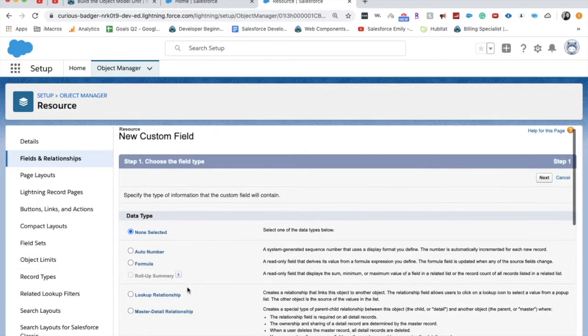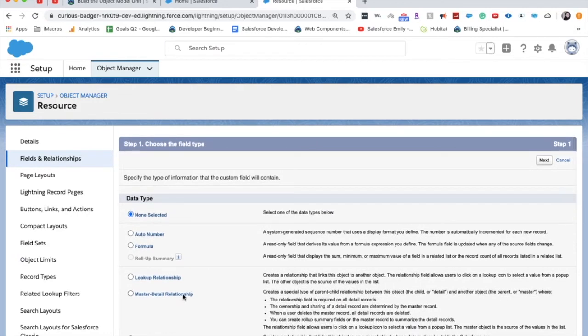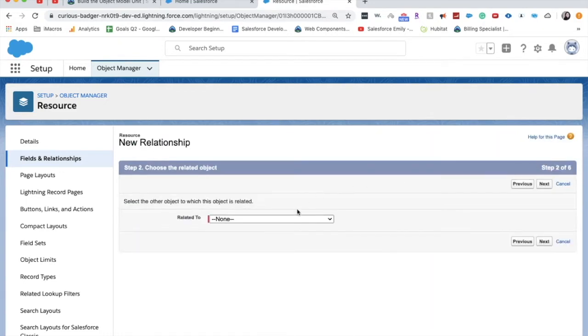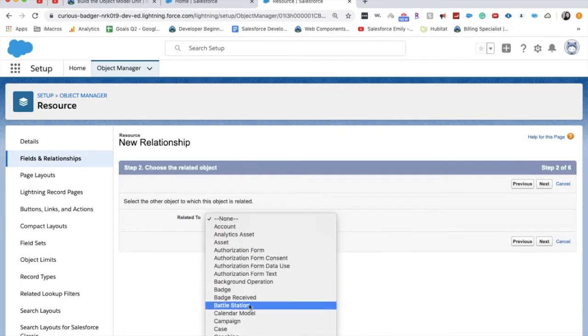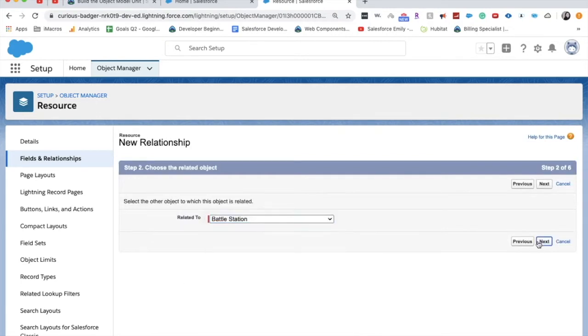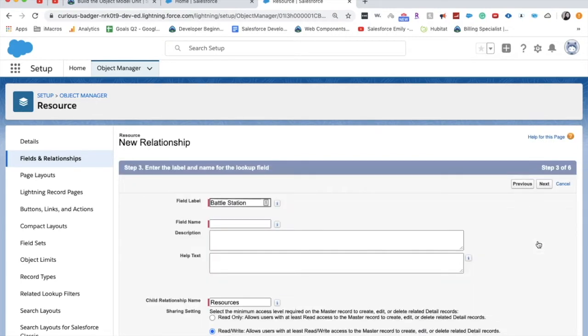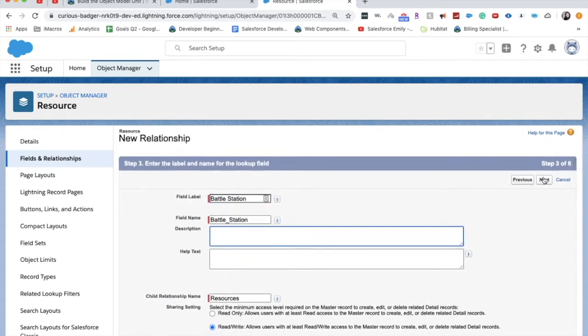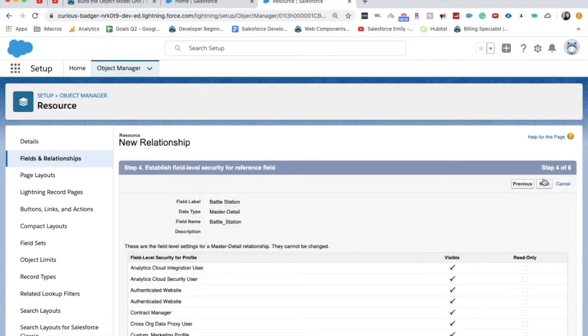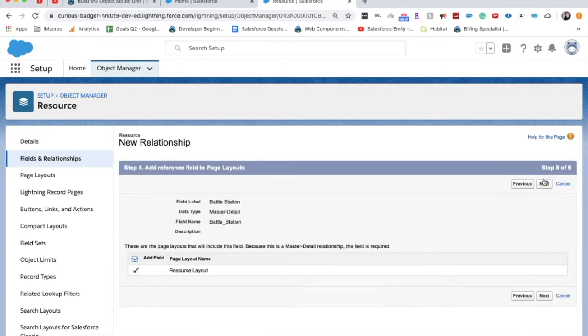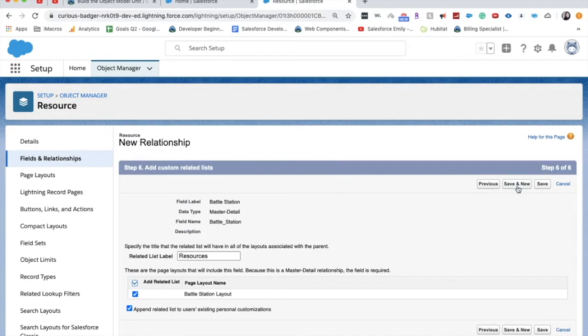We're going to connect this back to our Battle Station app, or Battle Station object. So we're going to have a master detail relationship to the Battle Station object. And click next. Field label is going to be Battle Station. We're going to leave defaults. Click next, next, and save.